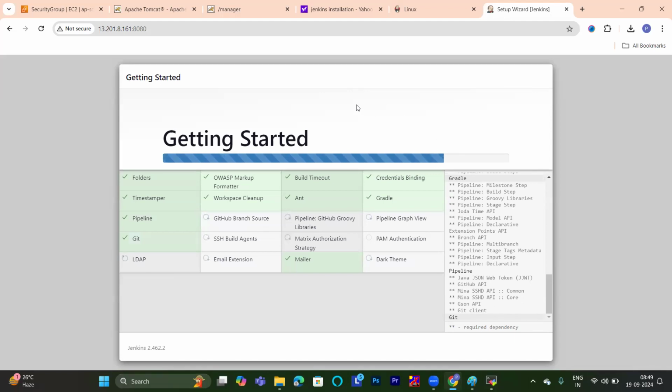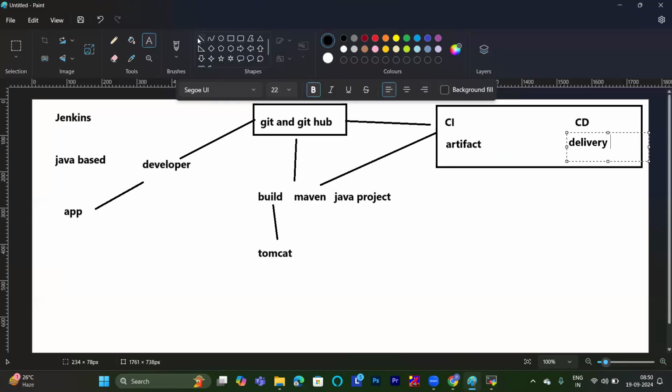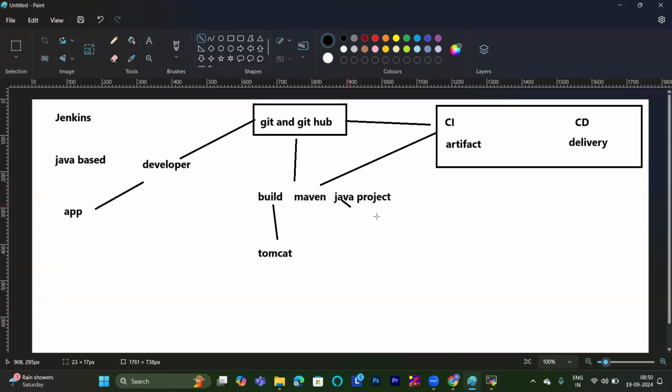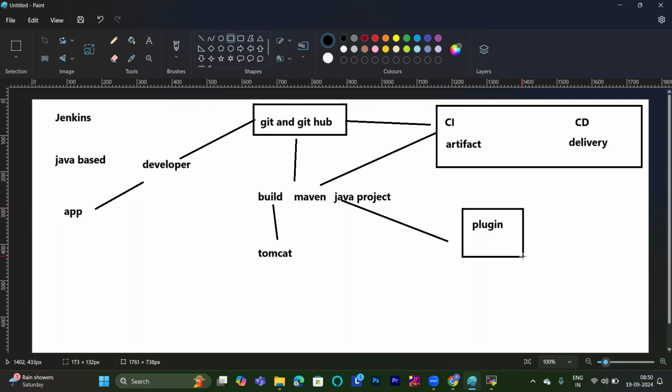So now one more thing we need to understand, Jenkins is a plugin based tool. Plugin based tool means whatever task you are going to perform. What is my task? I want to set up the build for Tomcat by using Maven. So what do we need? We need a plugin of Maven. The plugin will set up the connection with that particular tool. We will use the plugin to perform the task. So Jenkins is a plugin based tool.